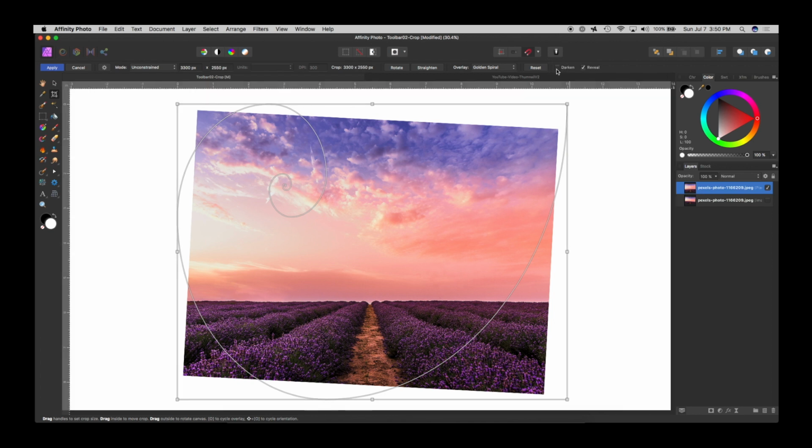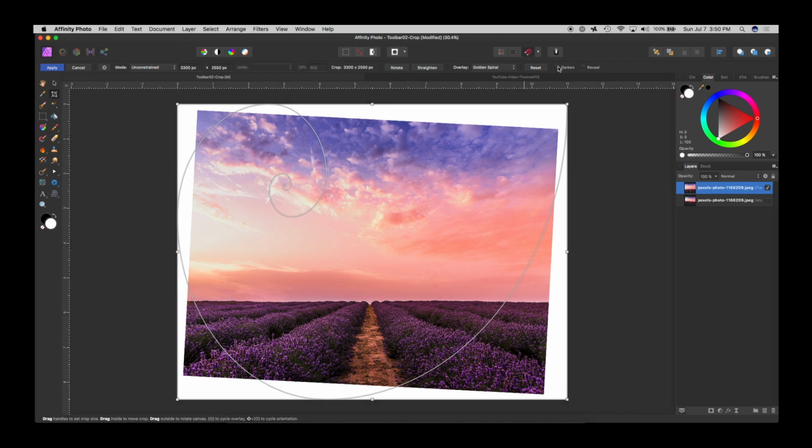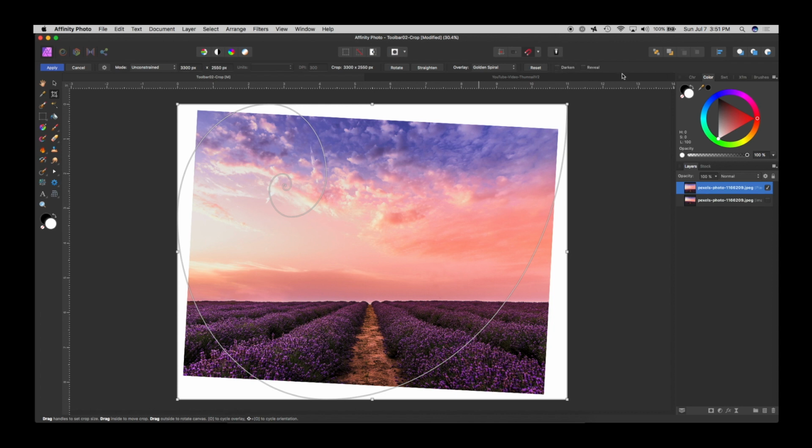And I can do darken or lighten. I like the dark background. Let's reveal here. If you want a lighter background, depends. If you were working with something that had a black background, you wouldn't be able to see where the edges are. So you can turn it to a lighter background like that. So I think we've covered everything.